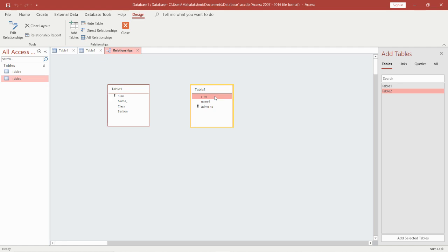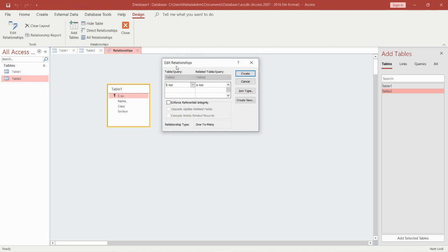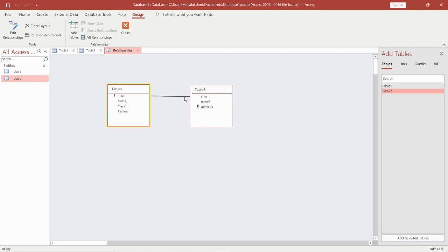Now while creating the relationship, we have to create the relationship between these two. So how to do this? Just click on it, drag it and leave it on the serial number over here. Now you'll be getting a dialog box stating edit relationship. Check, in the first table it is serial number, second table it is serial number. Just click on create. That's it, you have got the relationship. This line denotes that you got the relationship. You just connected these two tables. That's it. This is how you can create the relationship.